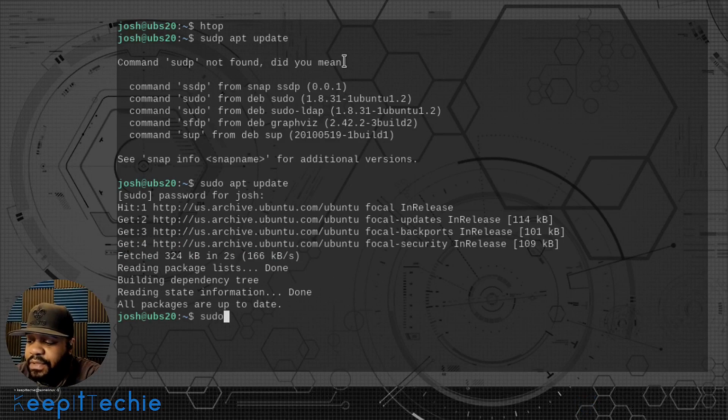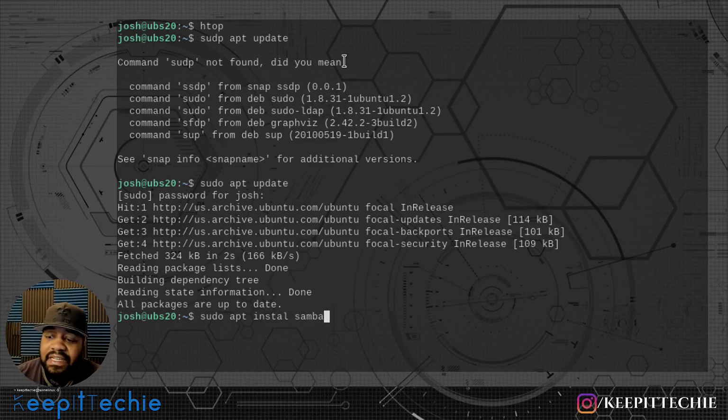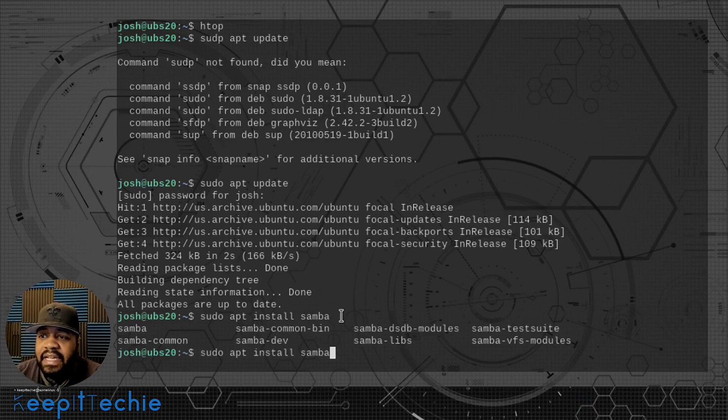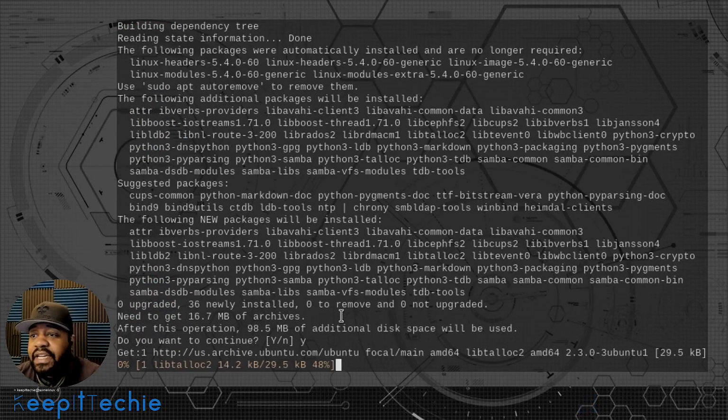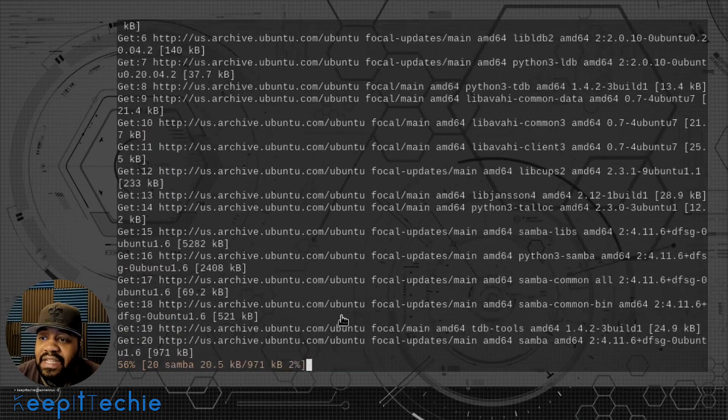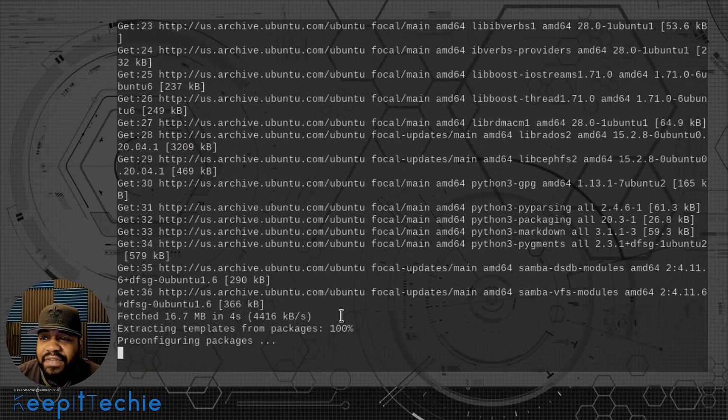Let's type sudo apt install and then samba. And what I'm going to do is tab so you guys can see the other packages that are there. I misspelled something again. I can't type tonight, but let's tab. I just wanted to show you the other packages that are there. They do have some other packages, but the package we want to install is just Samba. So let's press enter, go through the install, press Y for enter, and I'll be back when this actually finishes.